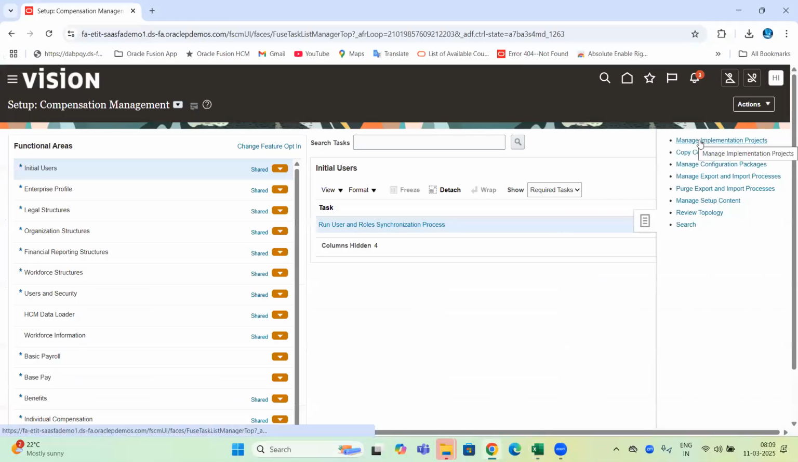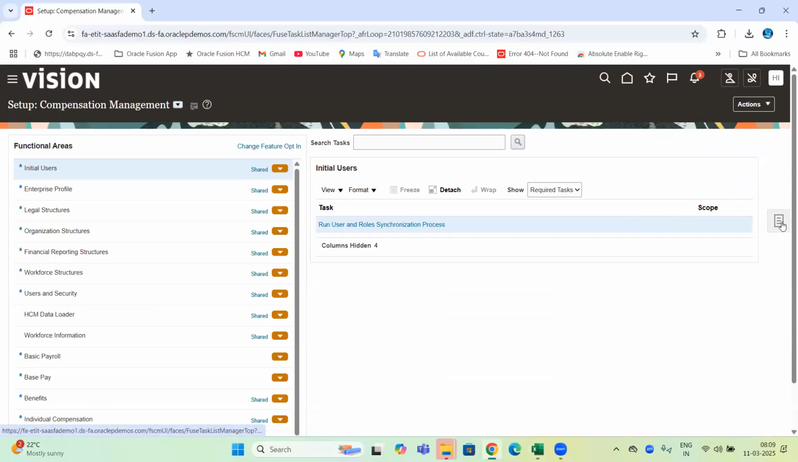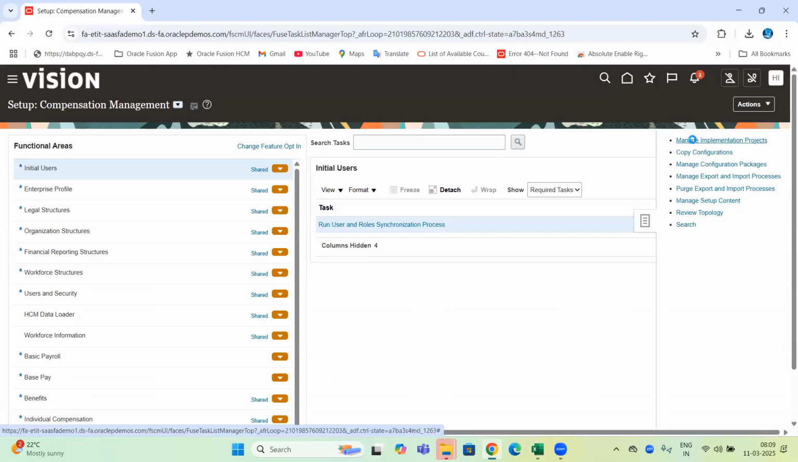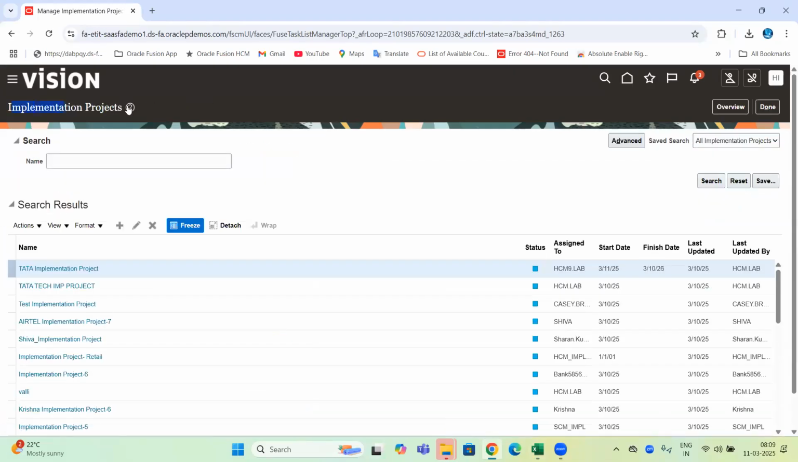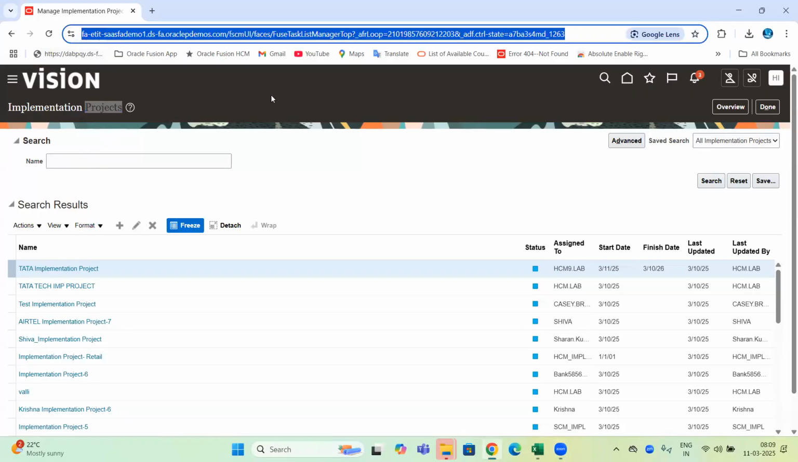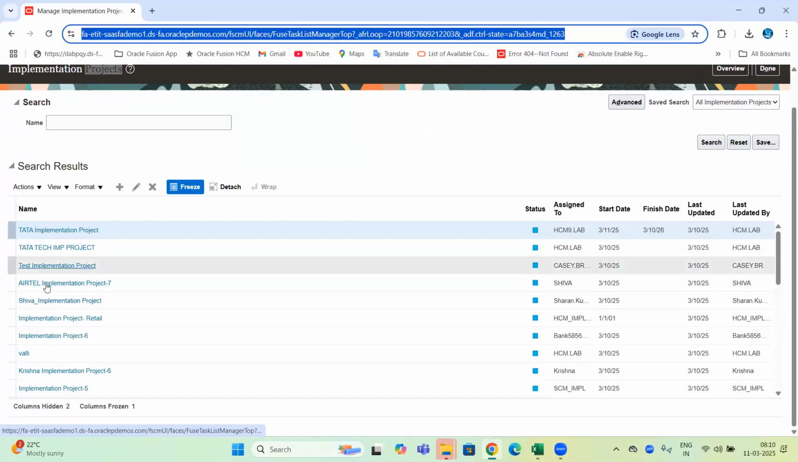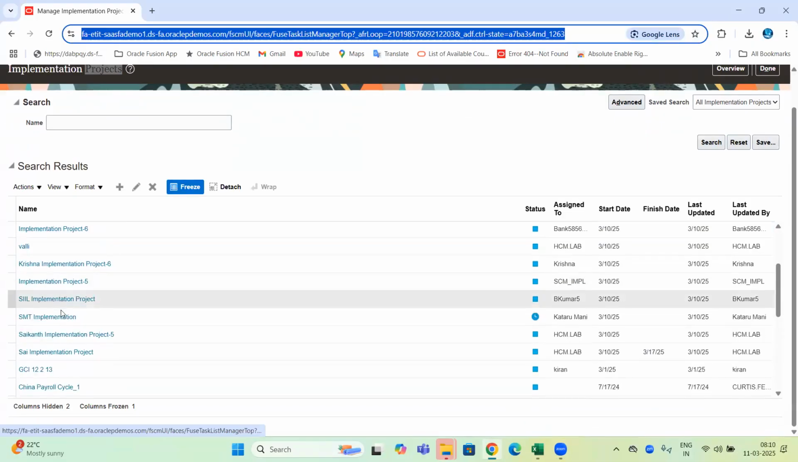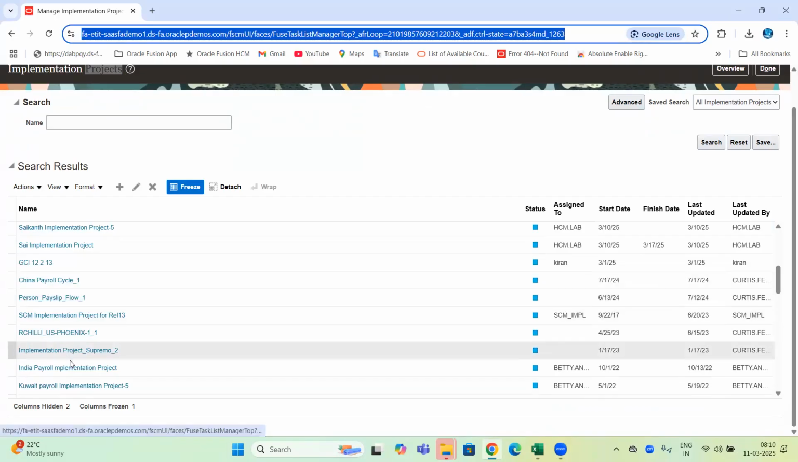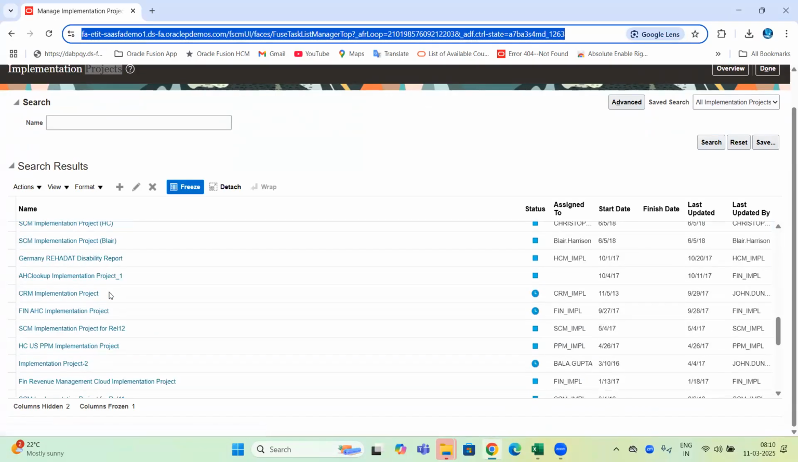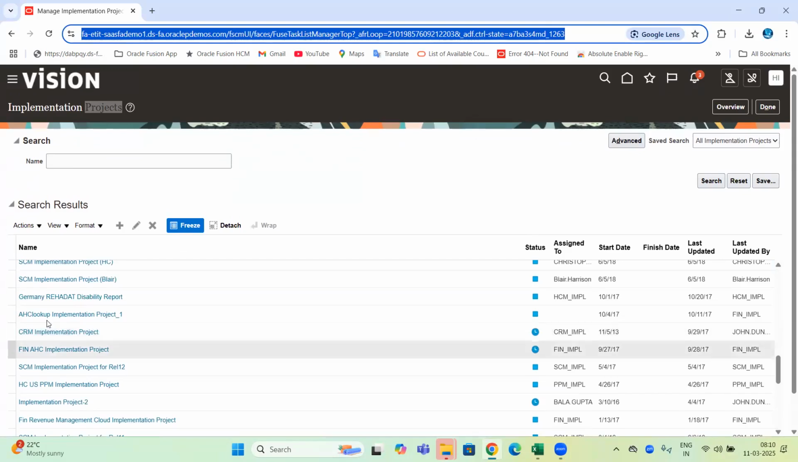As soon as you enable the offerings, the next thing you will do is come to Setup and Maintenance, come to the right side task bar and come to Manage Implementation Project. Then here you have the scope to create the project. It's a demo environment, so many people will be creating projects. You could see Tata implementation, Airtel implementation, Shiva implementation, SCM, many projects, because many people are practicing in this.